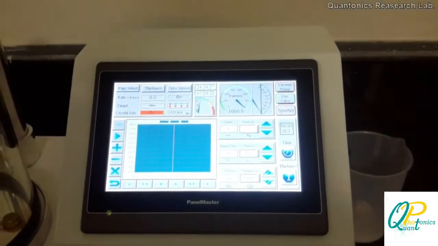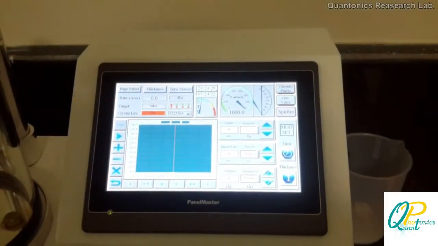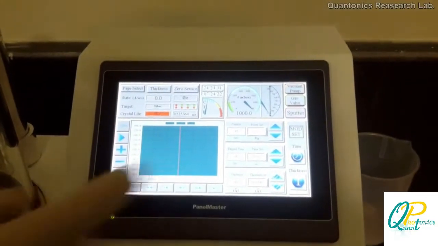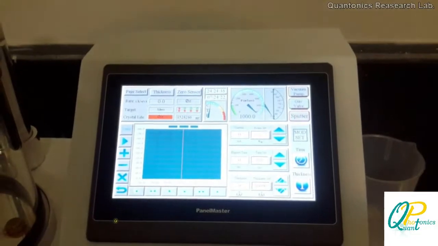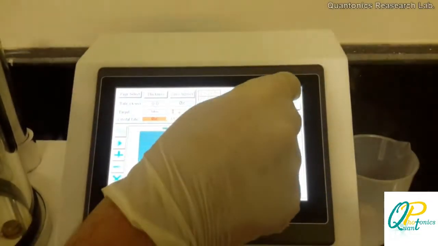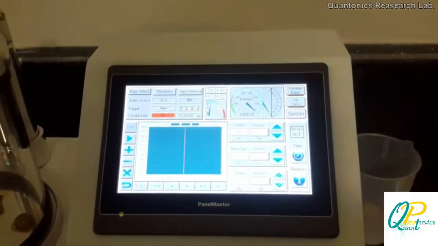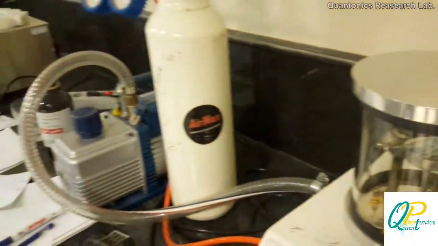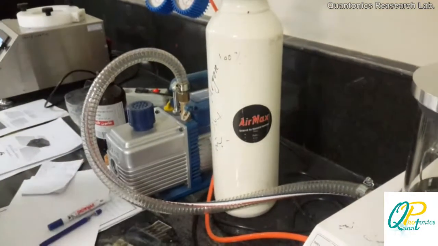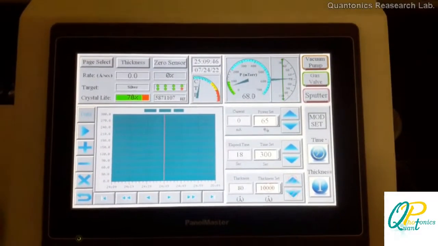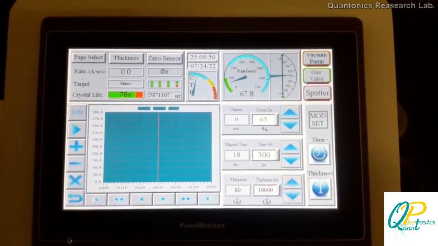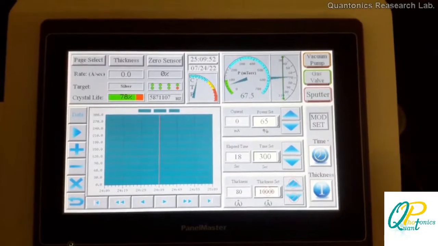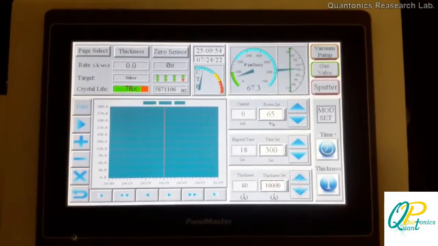The first step is vacuuming. We should vacuum it until this pressure drops to 7 millitorr. Now we hit the vacuum button. Okay, we wait about 10 minutes to lower the pressure under 70 millitorrs.